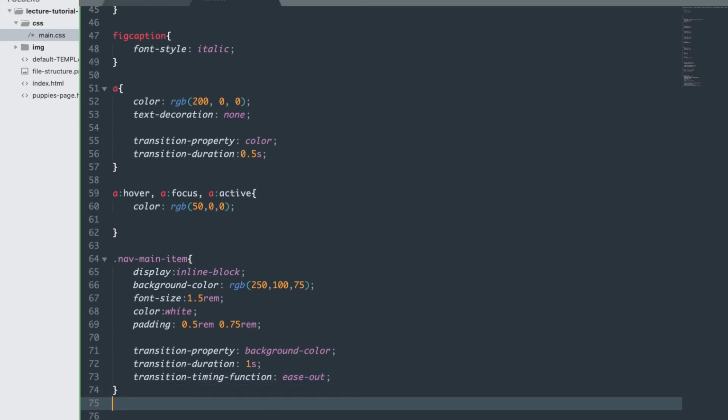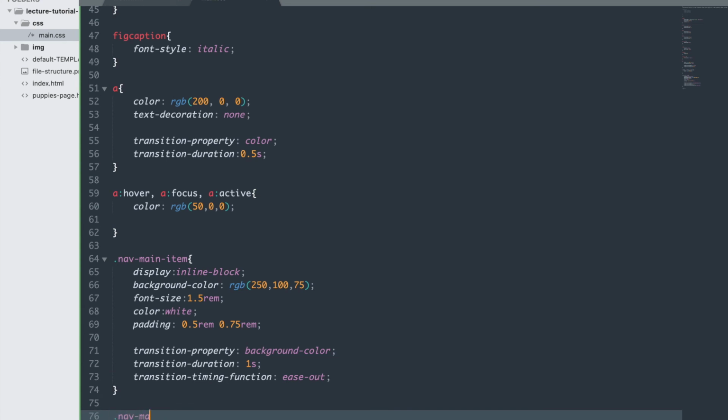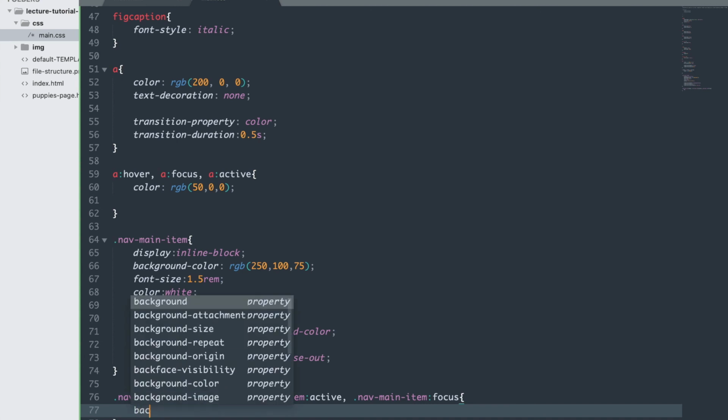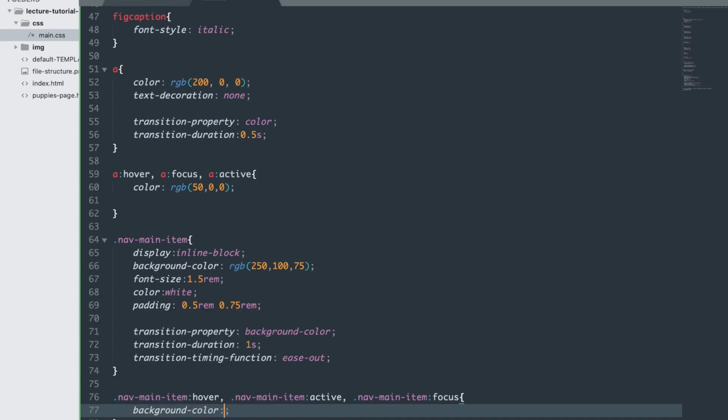So if we set all that stuff, and then we just have to do, again, .nav-main-item hover. And just to quickly copy and paste to make this go faster. Focus, and then we set the background color. Sorry, we set the, why did we set the color? Sorry. Background color. And that's going to be RGB again. Whoops, RGB. And 50, 50, 50. So now, save that, go back.